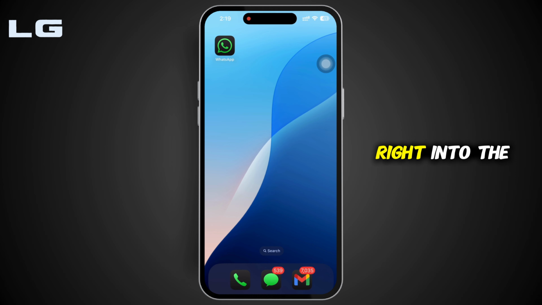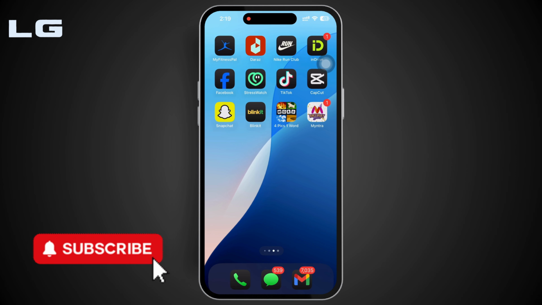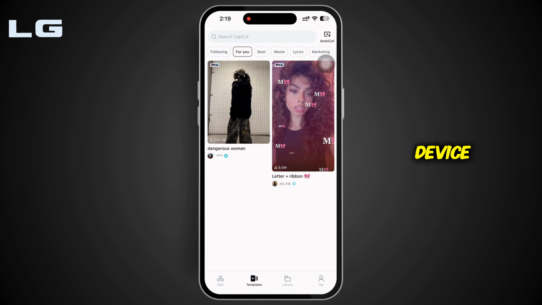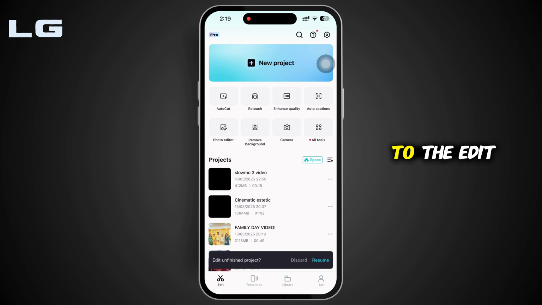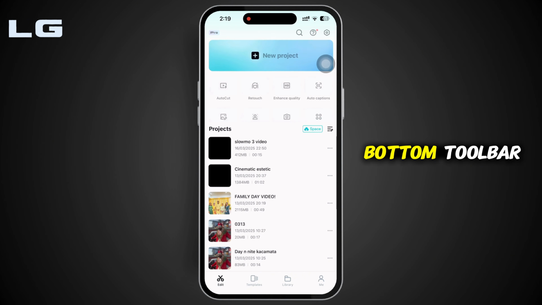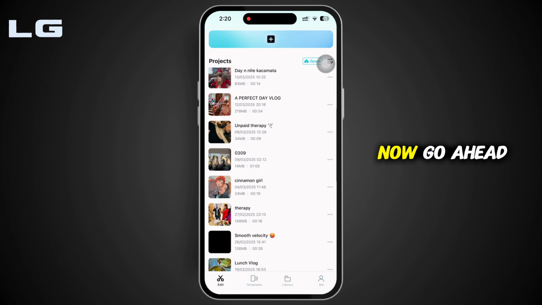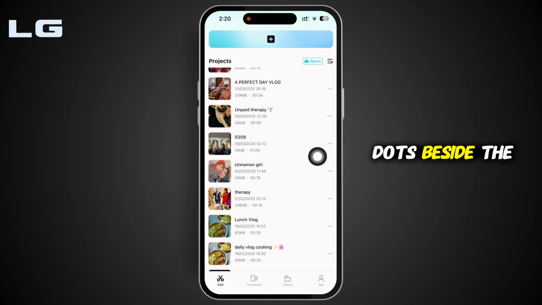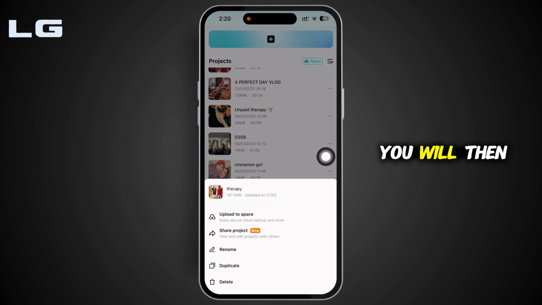Now, let's get right into the tutorial. Firstly, go ahead and open the CapCut application on your device and further, go to the Edit tab from the bottom toolbar. Now, go ahead and select the project you want to share and further tap on the three dots beside the project. You will then see the Share Project option.